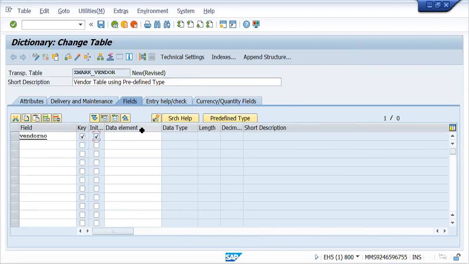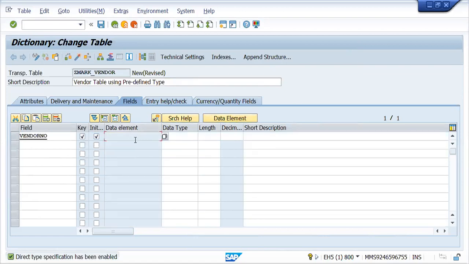So we have an option called data element. We have an option called predefined type. If you click on predefined type, this data element gets deactivated. This data element is again a user-defined object, which we're going to learn in the next section after we finish this.